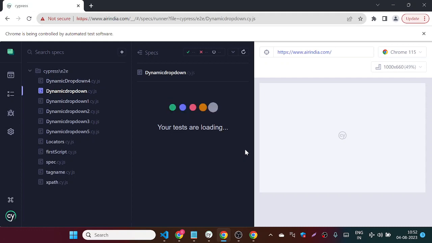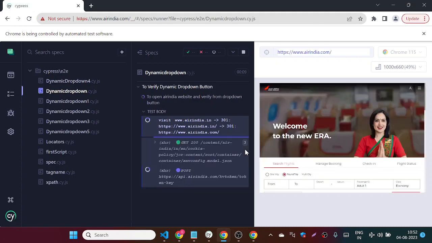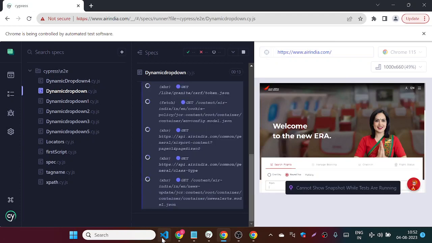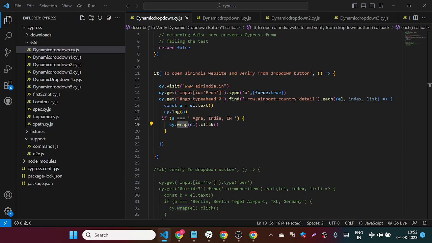So Gopi and Femina, any doubt at your end? Which thing are you not getting? Can you show the code? That 15th line. Yeah, cy.get. Which locator is that?